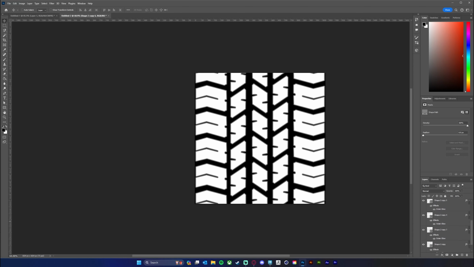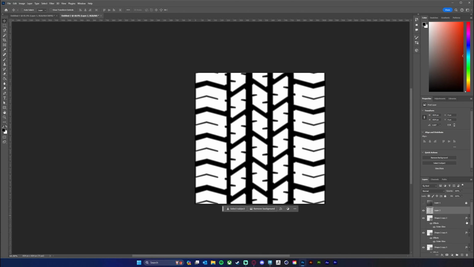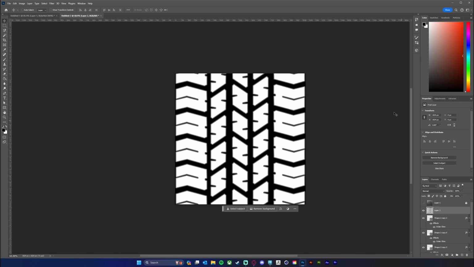Now to check this, I want to take all of these and make a new layer here, and I can offset this to make sure that this repeats perfectly. So the way you're going to do that is you're going to use the hotkey Control Alt Shift E. What that will do is take all of your visible layers and flatten that to a new layer. And once again, that is Control Alt Shift E.